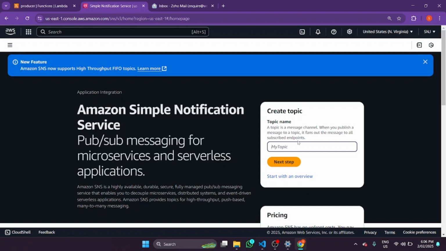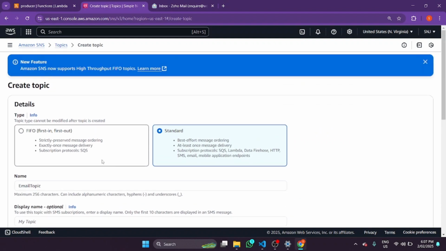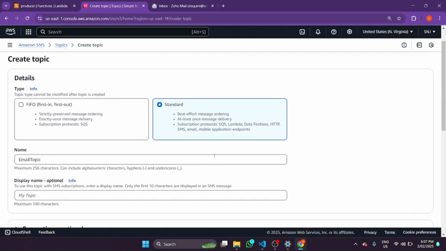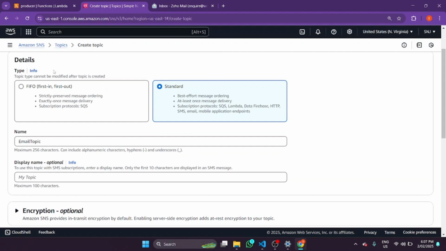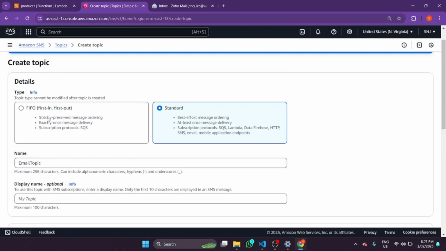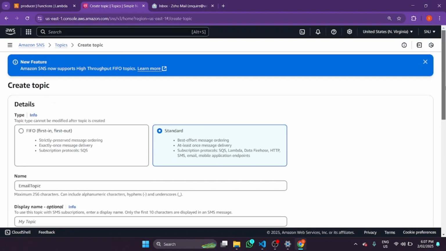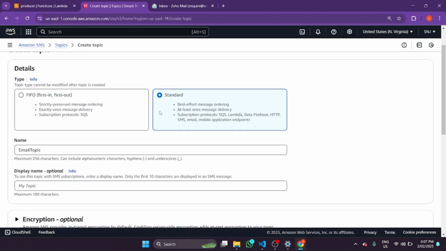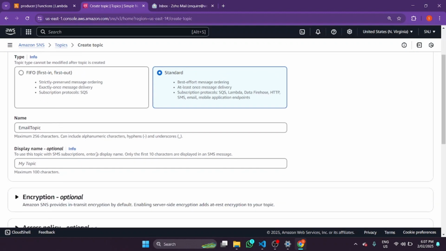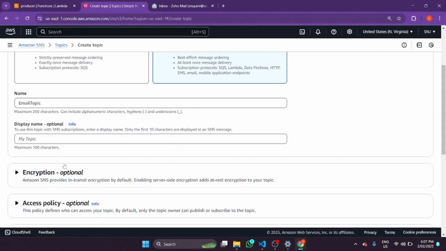We're going to call this email topic, and then it'll ask us whether we want FIFO or standard. We'll go with standard because order does not matter, and we need at least one delivery. If you want to avoid duplicate emails, or if you want it to be published into only one subscription when there are multiple subscriptions, FIFO is the best. But since we only have one subscription, which is our SQS queue, we're going to go with standard for the email topic.